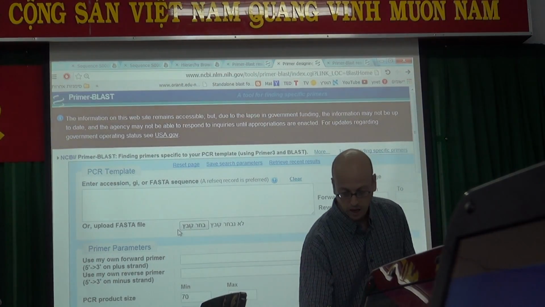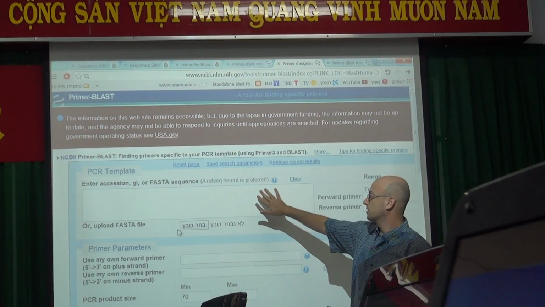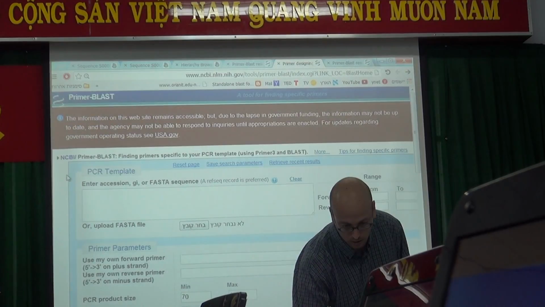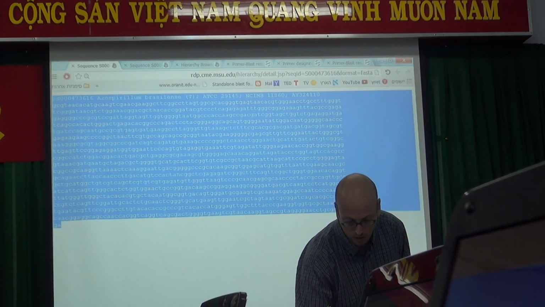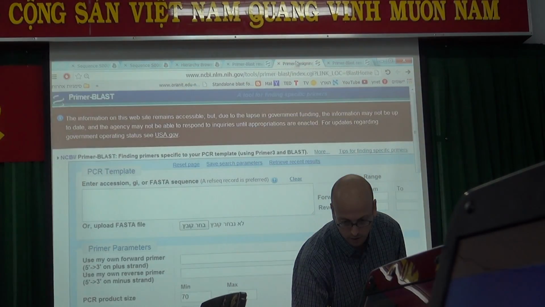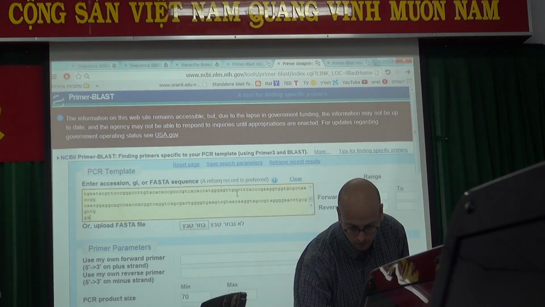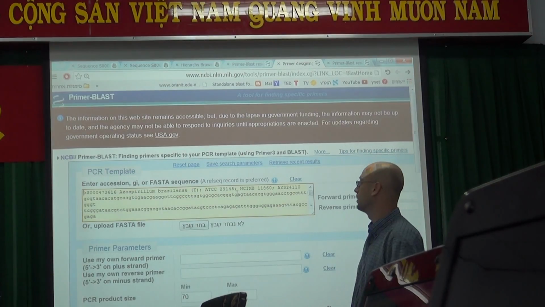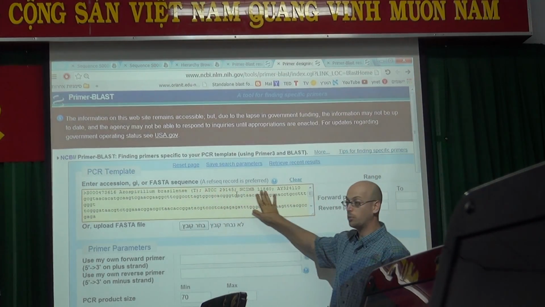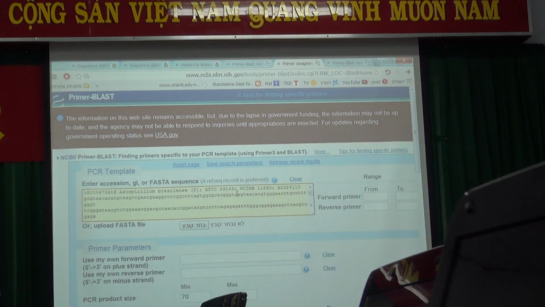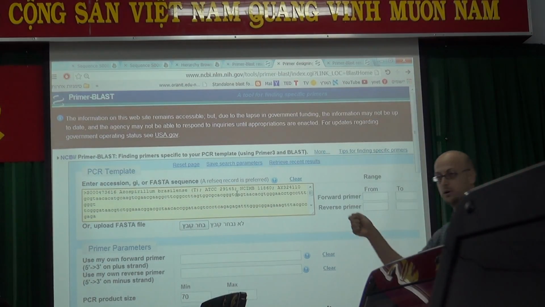Now, how do we put the FASTA sequence of Azospirillum brasiliense here? Very easy. We already have it. We just copy and paste. We copy and paste our target from the RDP database into the NCBI primer blast.